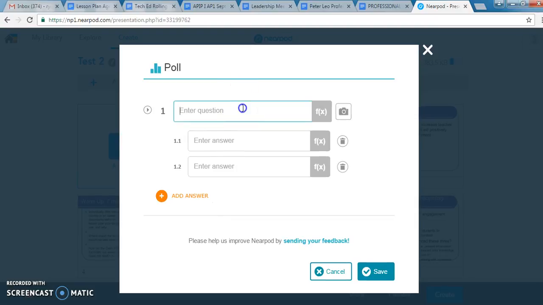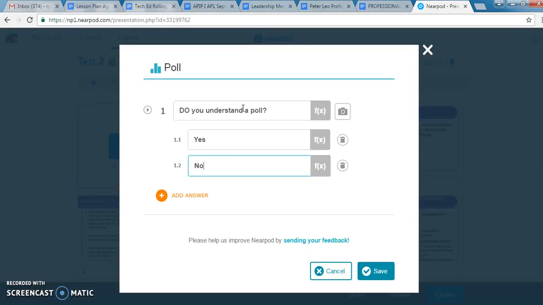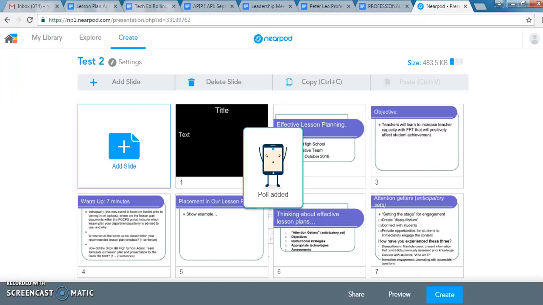Poll is pretty good because you can actually get a quick poll of where you want your people to be in your presentation or where they are at the current stance. So for instance, do you understand a poll? Then I can answer yes or no, and then just go to save. Since it's a poll, it's for a quick understanding. There's really no right or wrong answer.